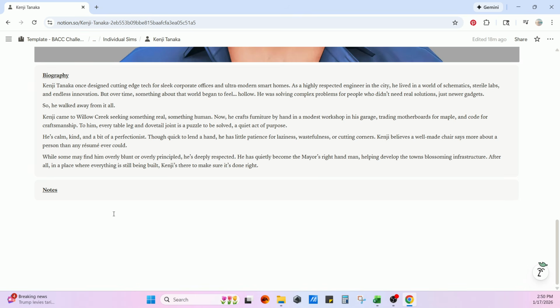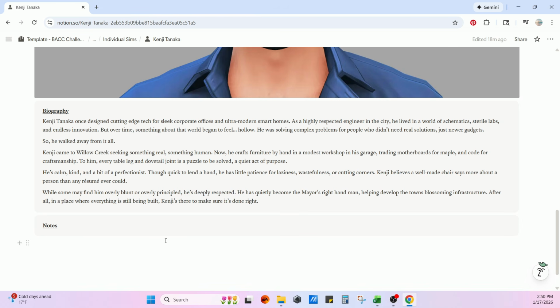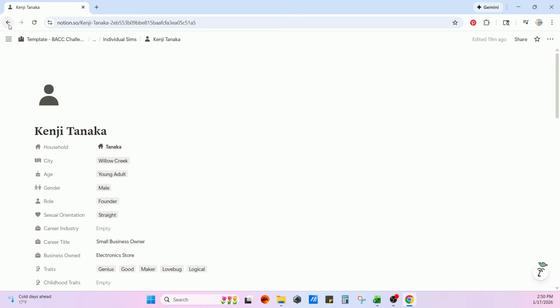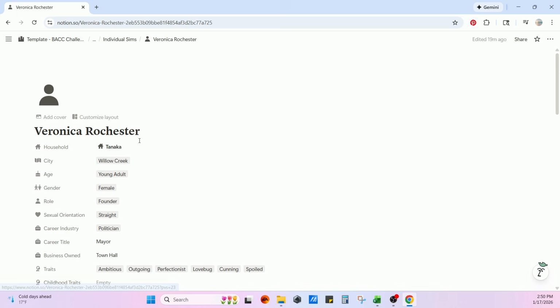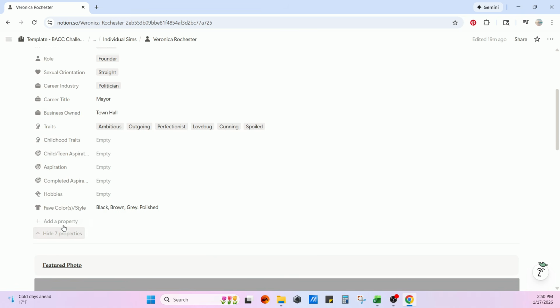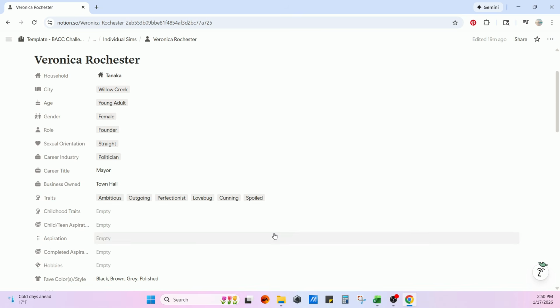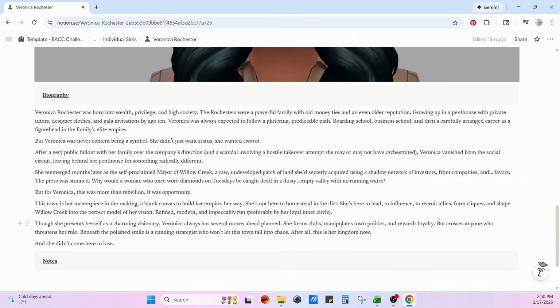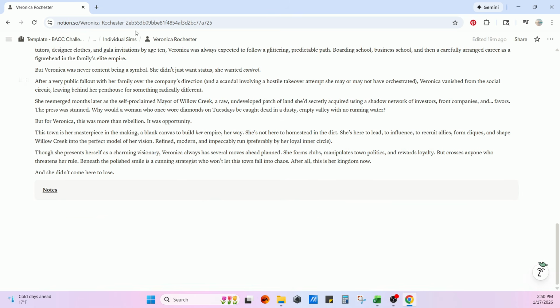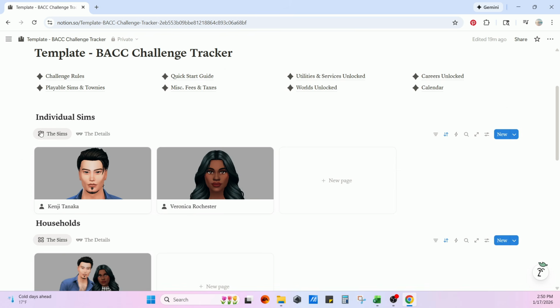Anything that I want to do when I'm playing, or things I want to remember, I can kind of keep track of that here. I can also add more photos if I want to keep track of that here as well. So that is kind of how that page looks like. I'm going to go back. And Veronica's is similar, so I'm not going to show you guys all of that, but that's all her information. And then we have her featured photo. Then we have her biography, and then any notes would go here. So these are basically kind of to show you how to set it up.